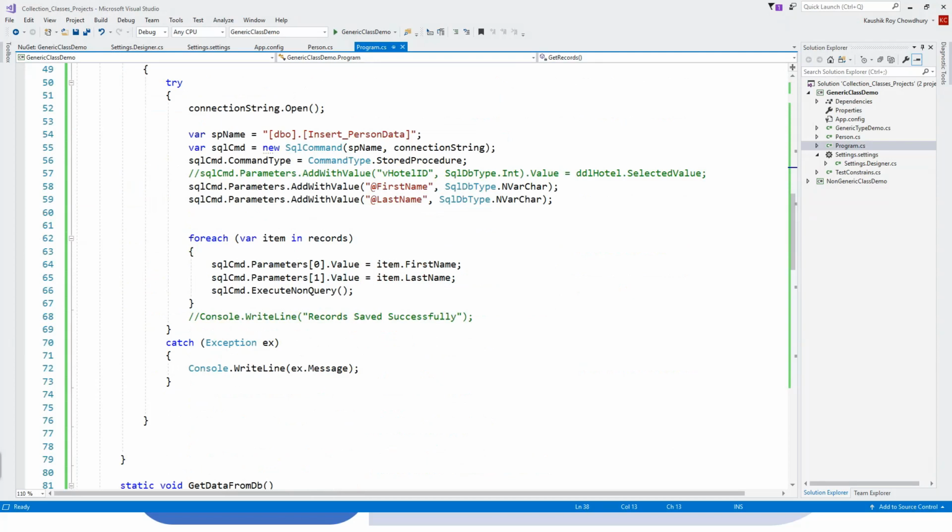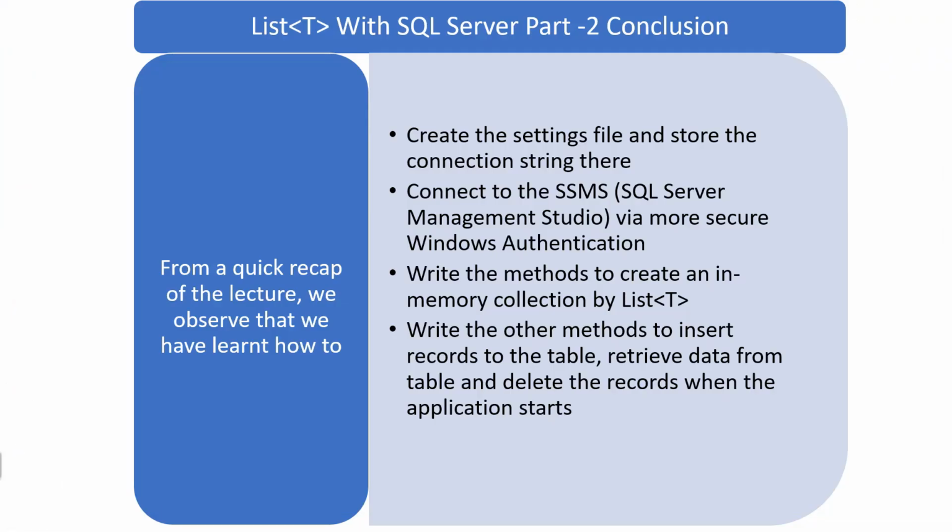So that's all. And before we leave, let's do a recap. It's always a good idea to recap. In this lesson, we learned how to create the settings file and store the connection string there, connect to SQL Server Management Studio via the more secure Windows authentication, write the methods to create an in-memory collection by List<T>, and finally write the other relevant methods to insert records to the table, retrieve data from the table, and delete records when the application starts. That's it. Thank you.